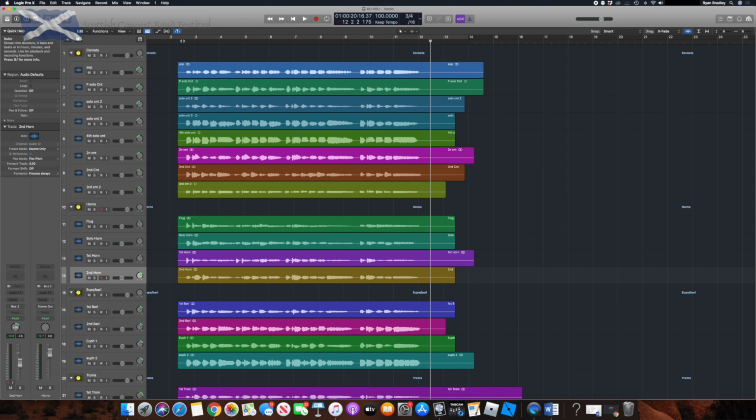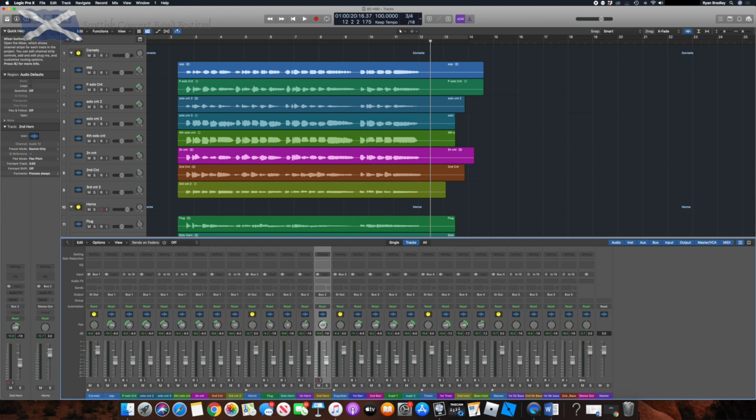So, what I'm going to do is press X on my keyboard, which is going to bring up my mixer. Or you could press this button up in the left hand side here. Now, this brings up my mixer and lets me adjust the volumes. So I'm going to go through it, listen to it, see what needs to go up, see what needs to go down, and you'll hear it in a minute.